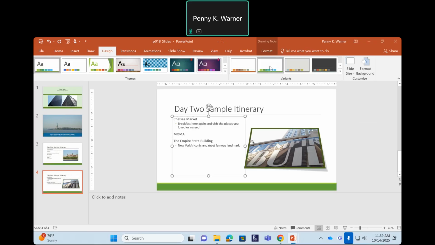And that happens with everything. So it doesn't matter which theme you pick. And notice when you pick one, it applies it. Themes are designed for the entire thing, right? So it applies it across the board to every slide, typically, as a default.